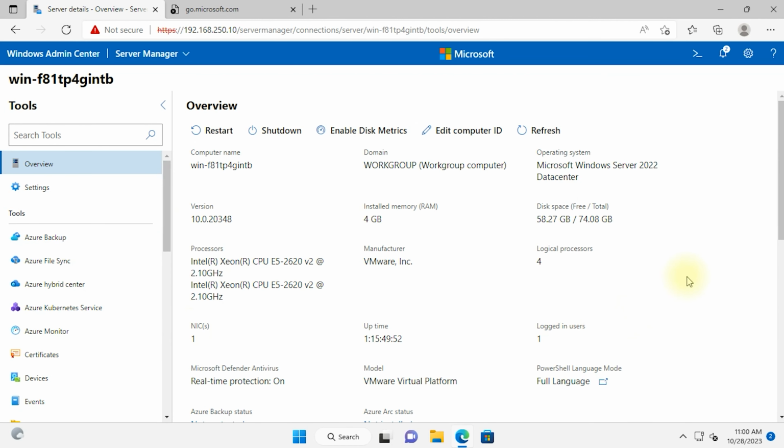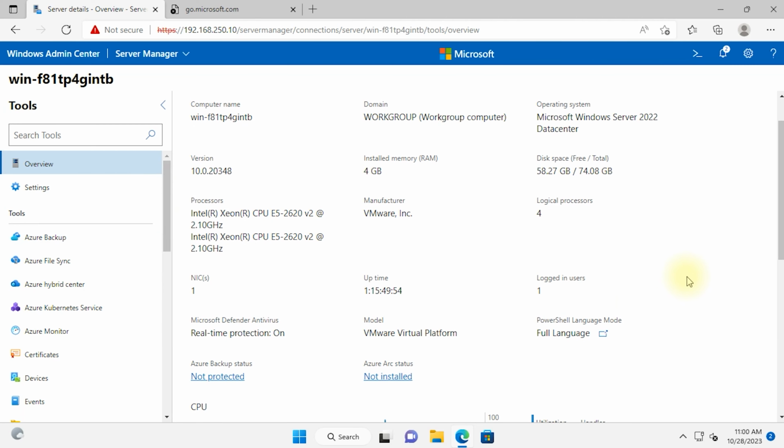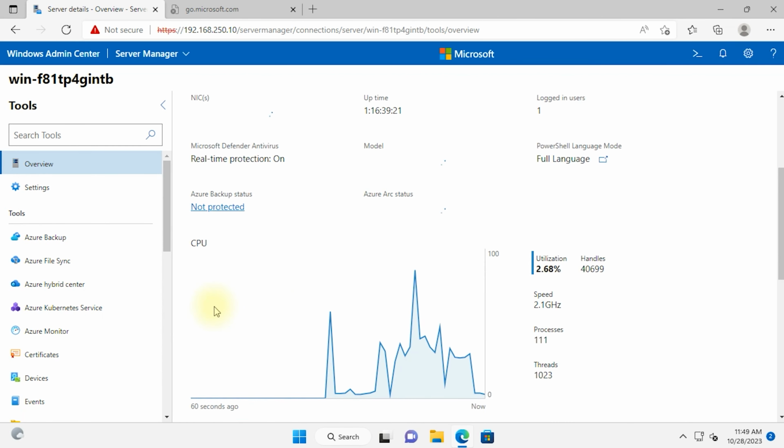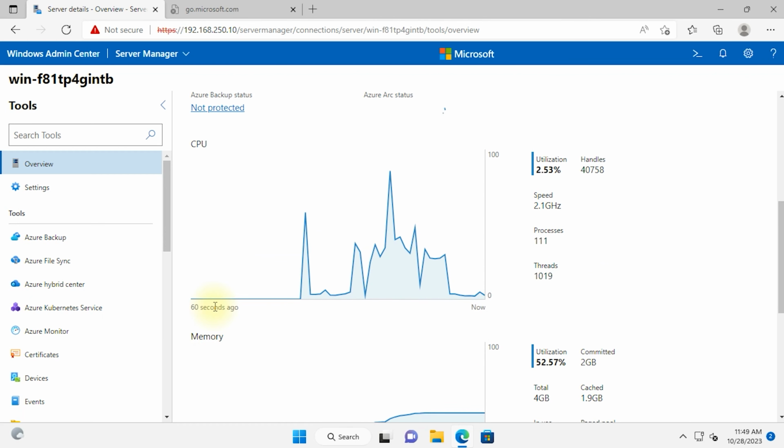You can see the hardware specification of our server, the overview page. You can restart it or shut down. You can edit our computer ID. You can see that it's not running any domain. And the Windows operating system is Microsoft Windows Server 2022 Datacenter version. Installed memory is 4 GB. Disk space is about 74 GB. It has a dual core CPU E5 2620 version 2. And at the bottom of this page, we can see the CPU and RAM diagrams.